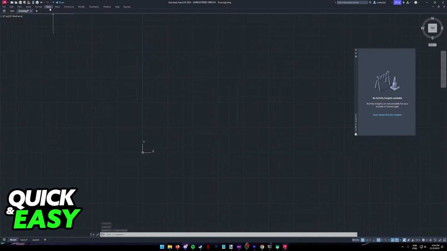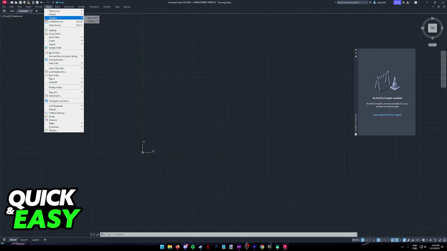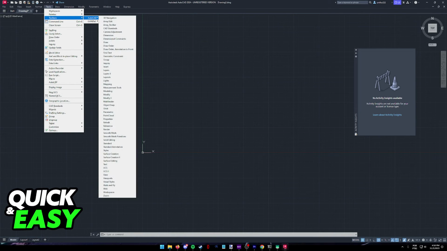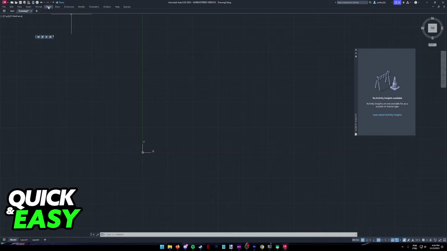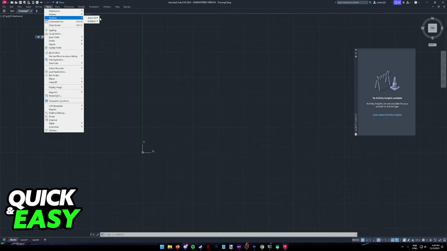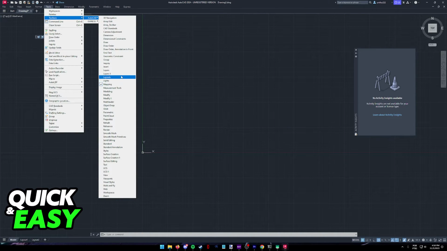Now, the next thing that you have to do is to click Tools once again, go into Toolbars, and now you can choose between AutoCAD or Express. Now, there are plenty of toolbars that you can add to your screen. For this video, I'm not going to go over all of them. You can take your time and carefully choose the ones that you wish to save to your screen.